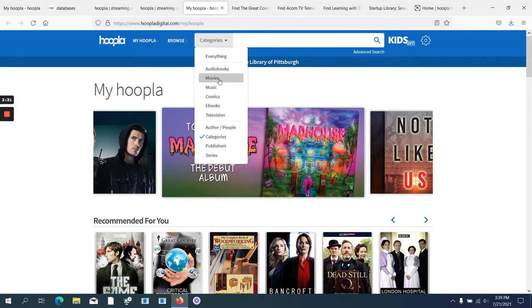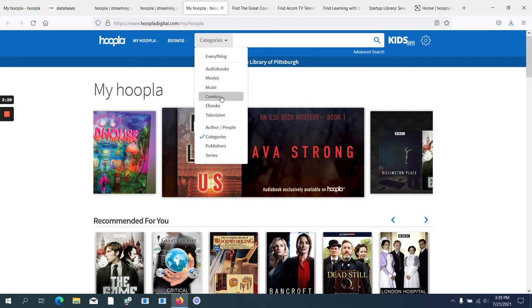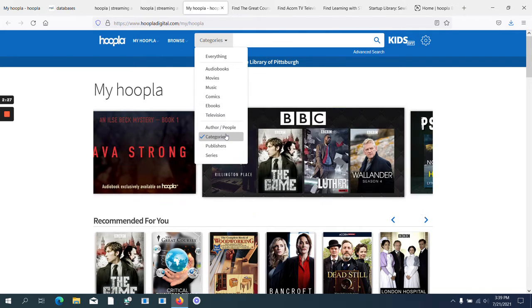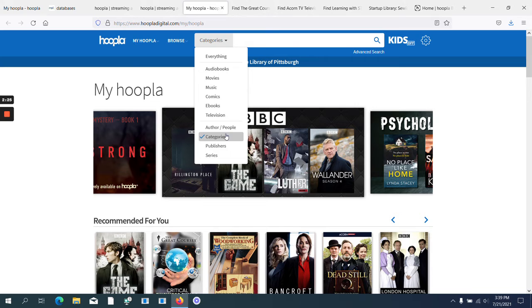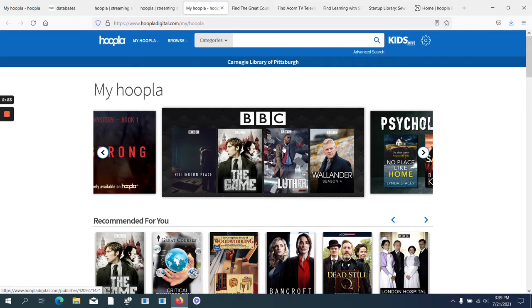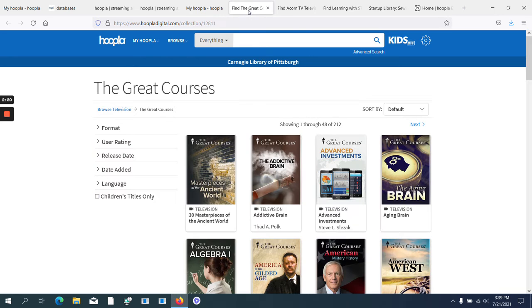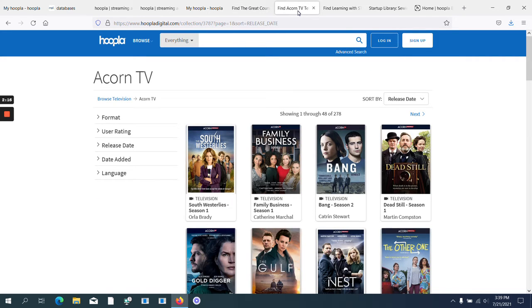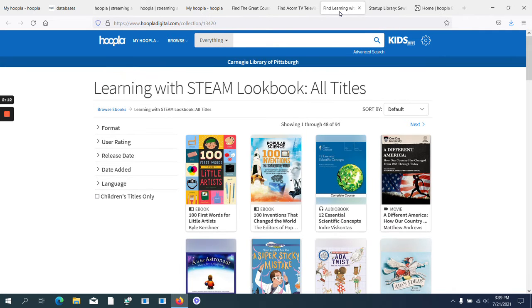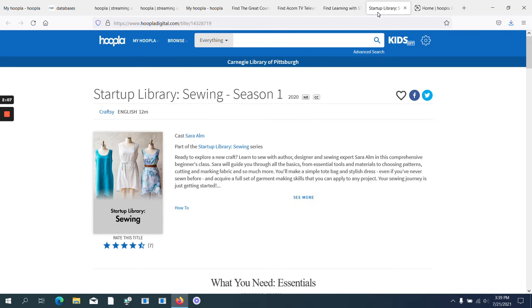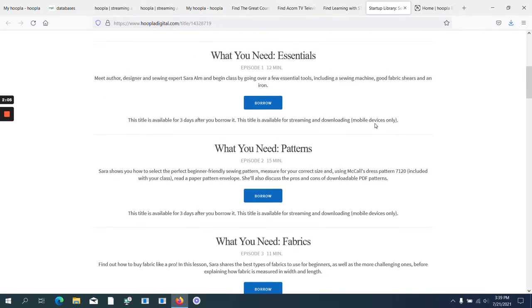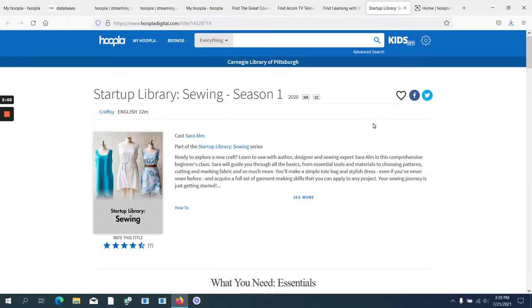to pick from, such as movies, music, comics, and as well you can choose categories, such as BBC favorites, or if you enjoy the Great Courses, you can sort by the Great Courses series. Acorn TV is a collection that can be searched, as well as STEAM books for educational purposes and library sewing series, just to name a few, which can be borrowed as needed and checked out.